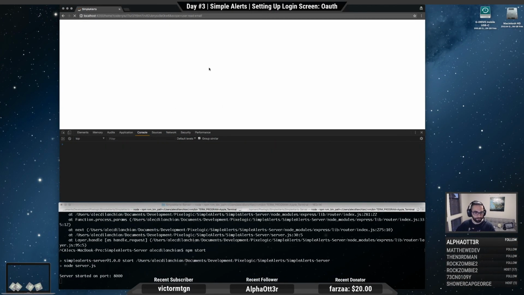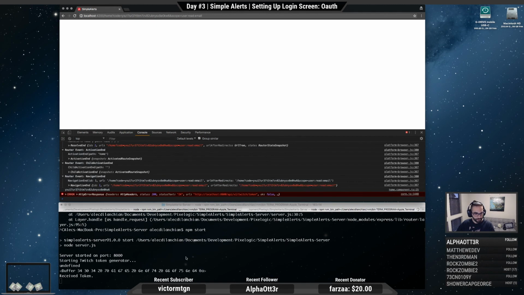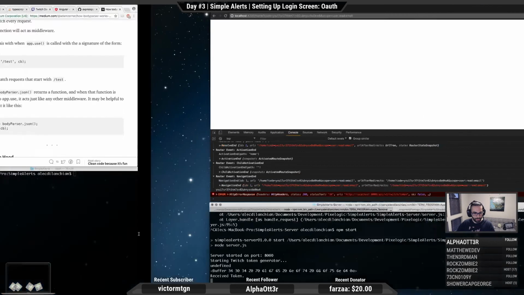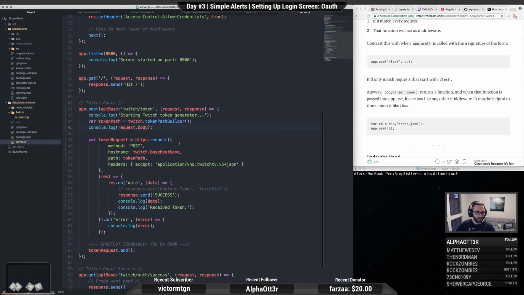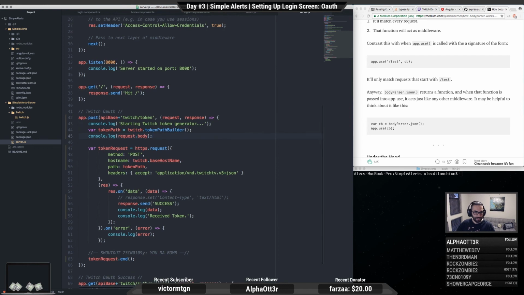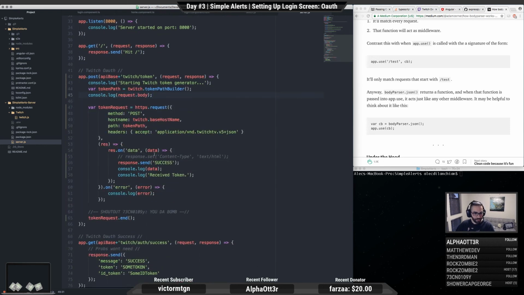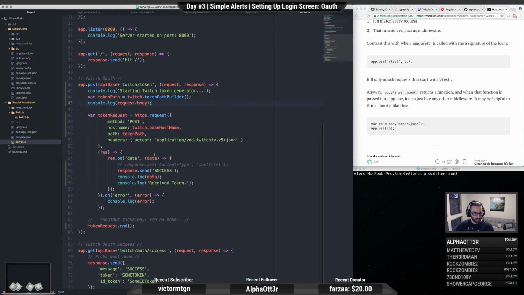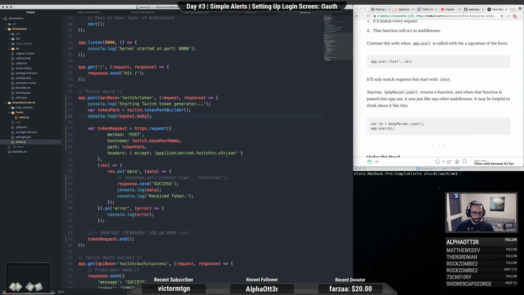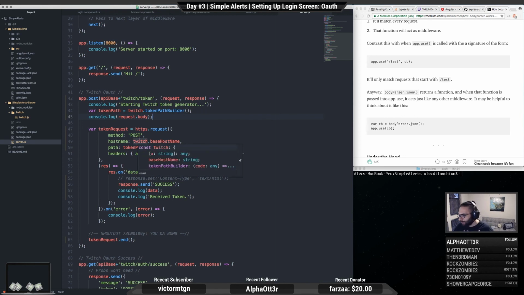npm start. Okay, we got our buffer, but it should be used. Receive token. Oh, is it because I'm not setting the... What? Okay. I think I know what the issue is, but I actually do have to head out.